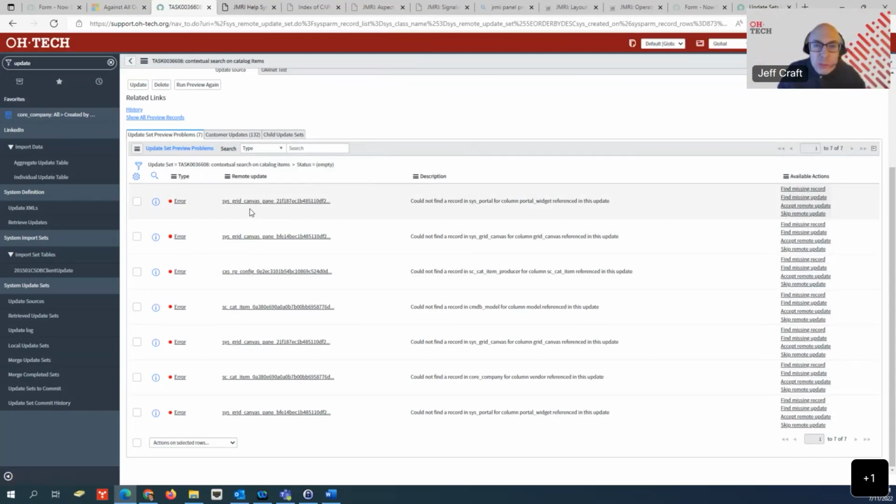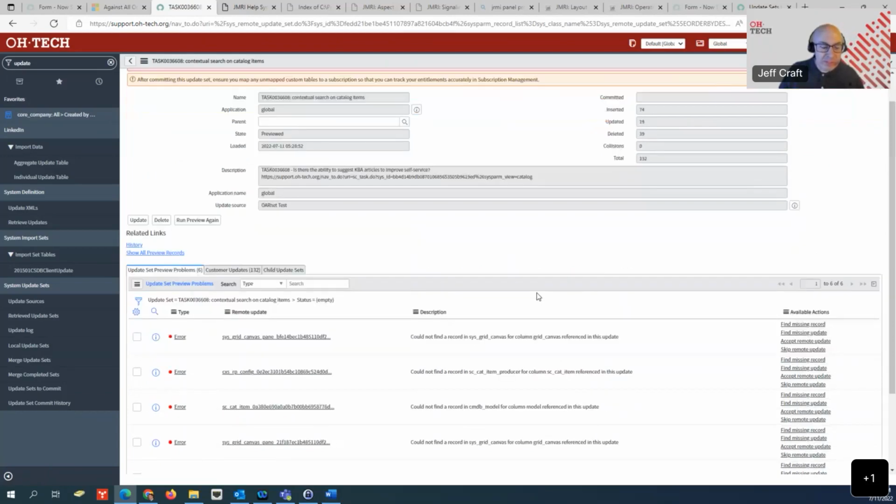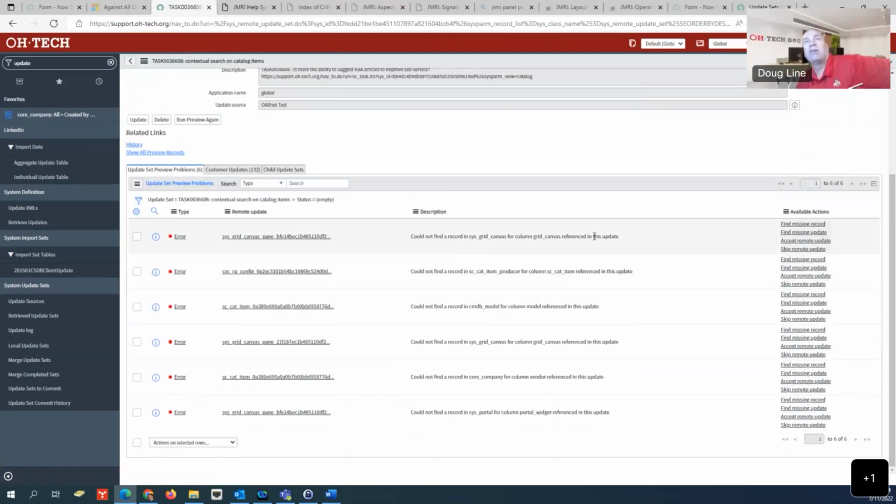Does the description say could not find a record for SysGrid Canvas, or for sysportal for column widget reference? Okay, yeah, I have that one, and it does end in BCB11, and we accepted it. Next is could not find a record in SysGrid Canvas for grid canvas reference. Okay, and that same SysID? No, this is ending in BCBCC. Oh, okay, yeah, I have that one as well, and accepted it.